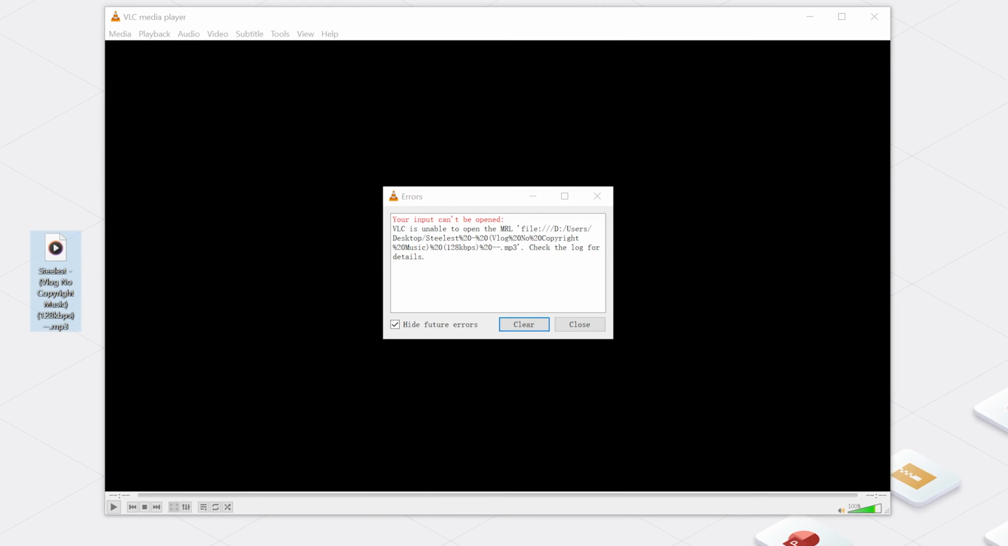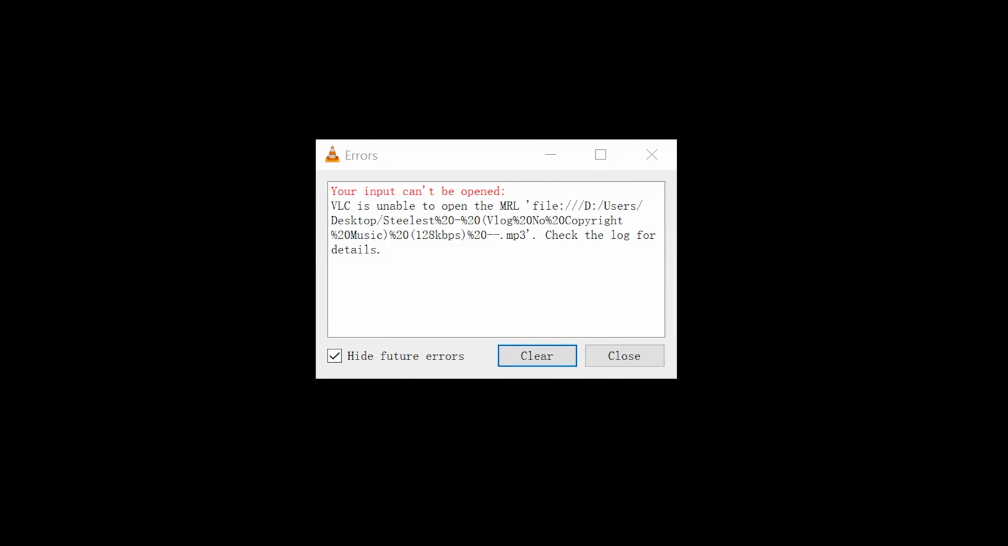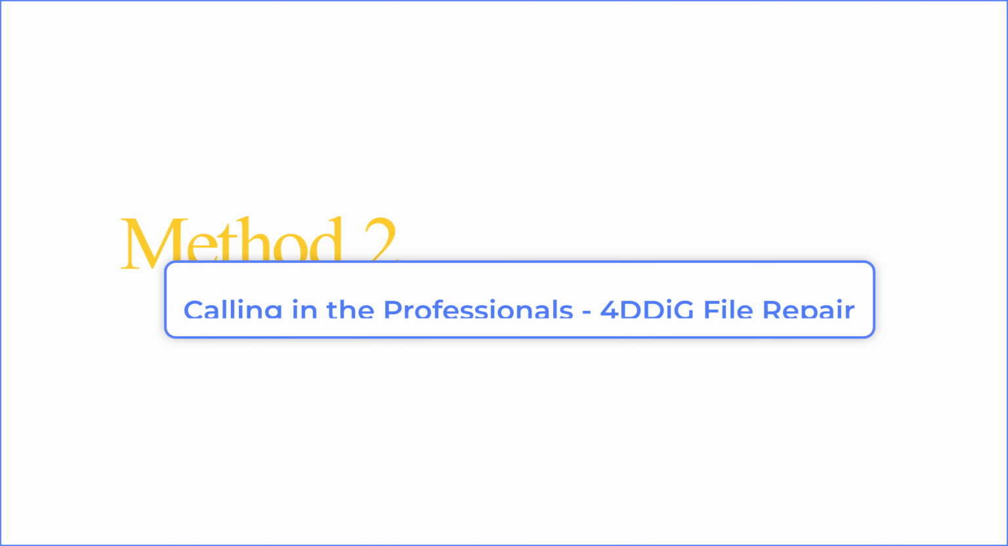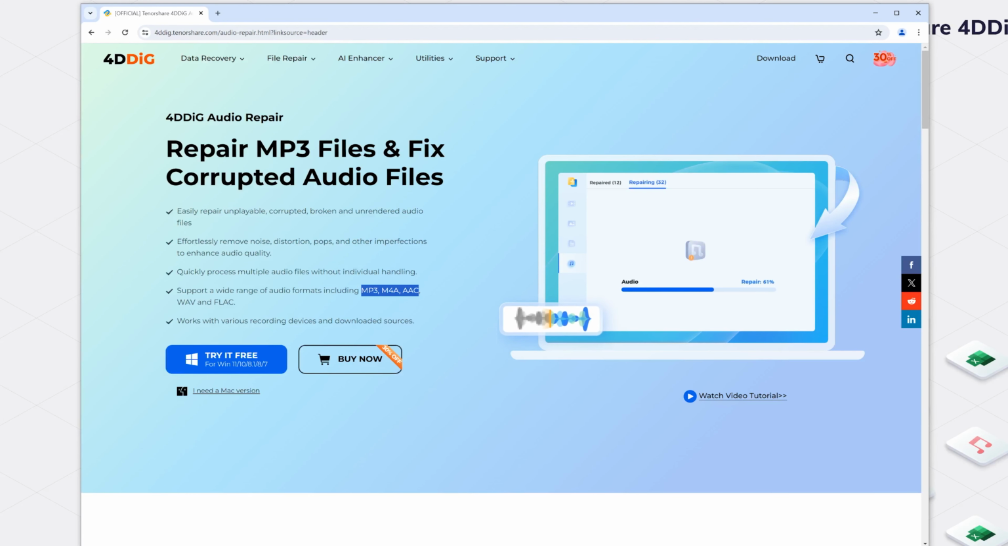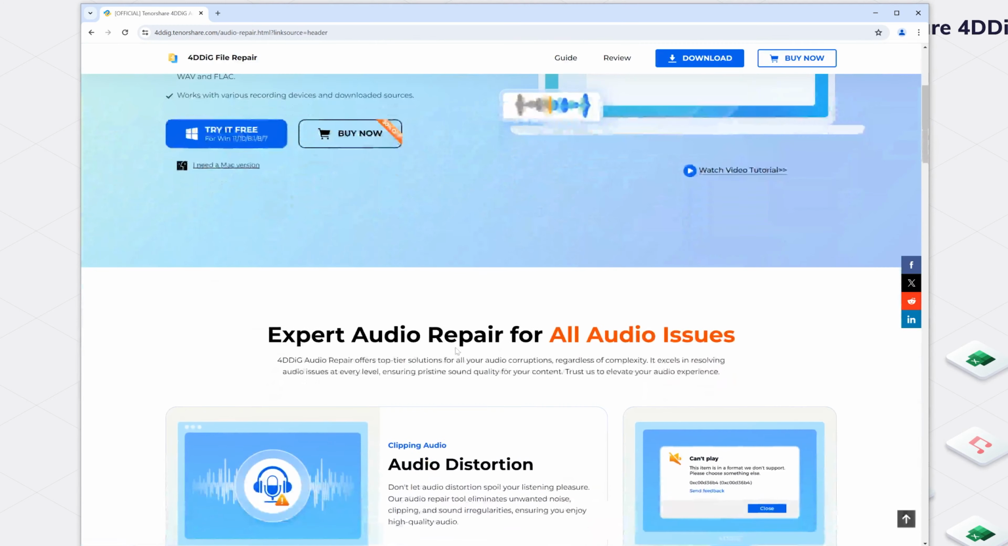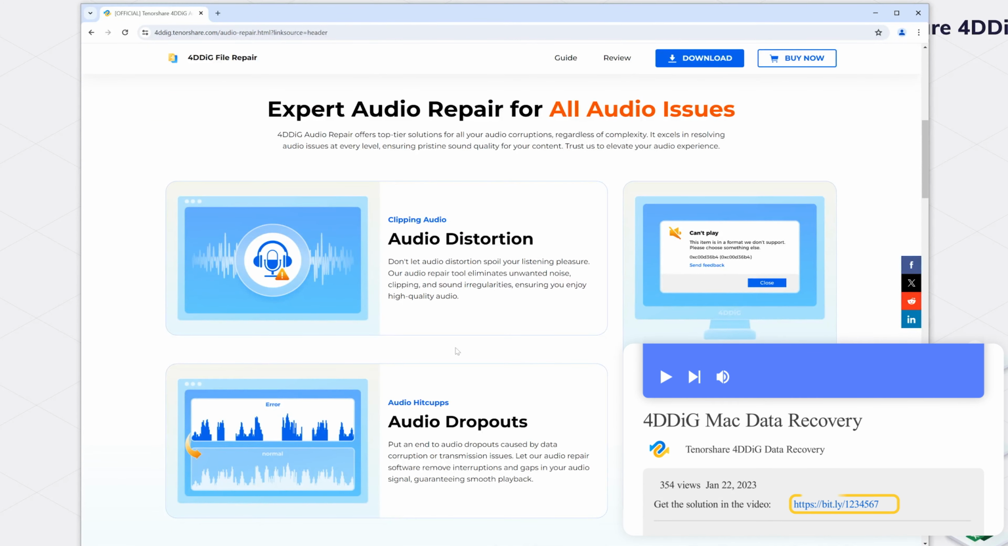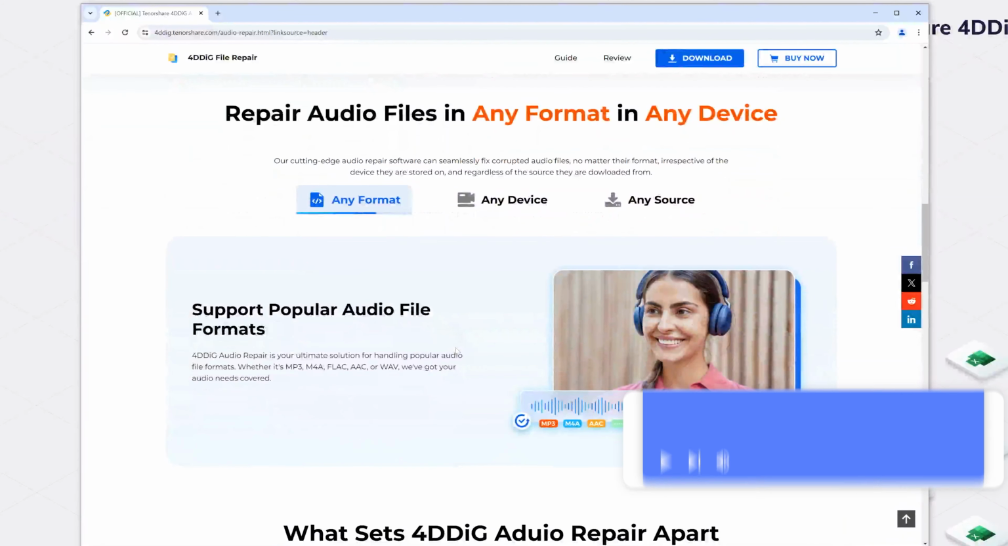However, if VLC fails to repair the audio file, you may need to resort to professional tools like 4DDiG File Repair. This ultimate tool specializes in repairing corrupted audio files, including formats like M4A, MP3, and AAC. I've put the download link below if you're interested. Let's see how it works.